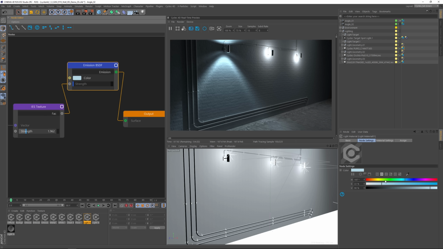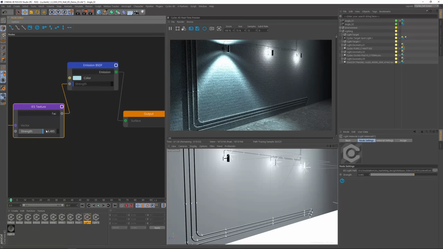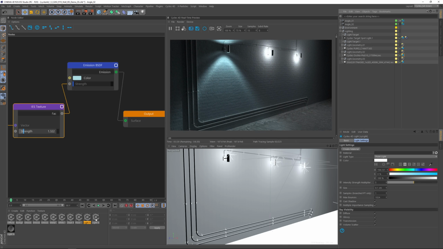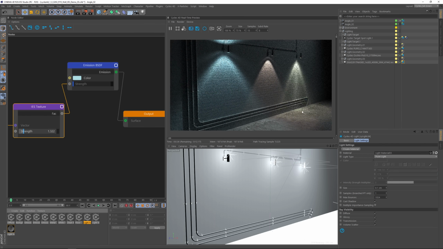We can of course change the colour of this in real time should we wish to whatever we want, and you're able to change the strength of that cast light with the strength slider within the IES texture. You can of course have multiple textures in any one scene, so let's just activate these two further lights, casting realistic light patterns which really make those architectural renders pop. So as you can see, amazing improvements and new features to Cycles 4D.